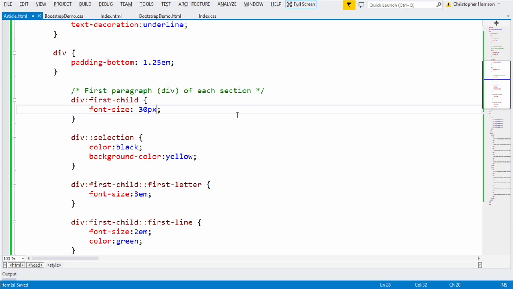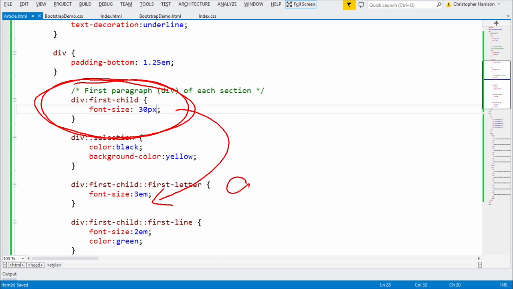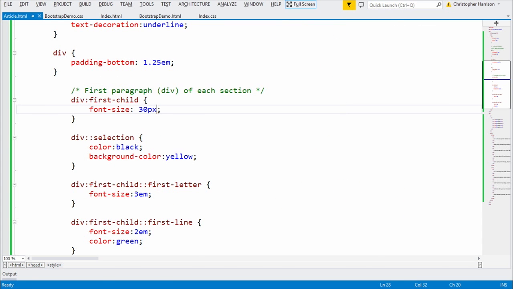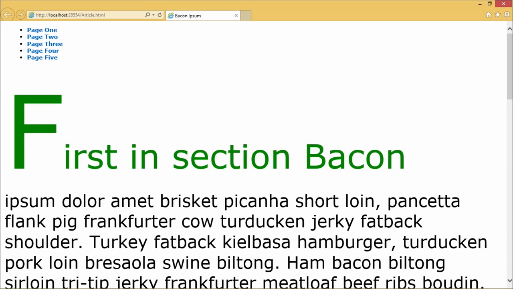Okay, now this is going to be, I think, a good example of REM versus EM. EM is going to be based off of this, because I've now said that first child, I want that to be 30 pixels. EM is going to be based off of that, so this should be 90 pixels big, as opposed to whatever was inside of HTML, which, if I remember right, was currently set to 10, so it should be 30. So if it was REM, that would be 30. EM is going to be 90 pixels. I think I'm doing my math right. Hit save, hit refresh. Yes, that's 90 pixels.